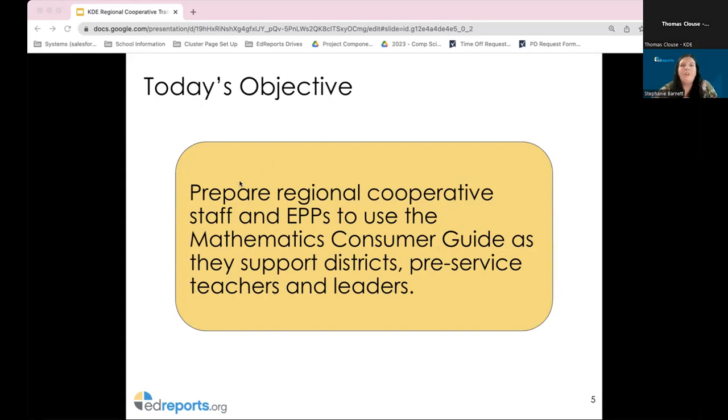We will spend most of our time today providing an in-depth overview of what is in the consumer guide while walking you through a couple of tools that you can share with those that you may support. By the end of the day, you will end up with a deck that you will be able to customize, as well as some training materials that you will be able to use out in the field when you're partnering with districts and working with pre-service teachers and leaders on the importance of high-quality instructional resources.